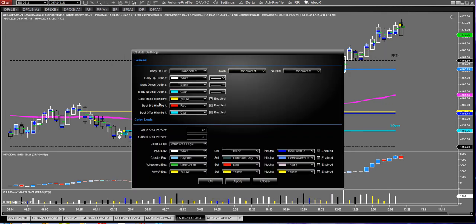And as per the settings, the last trade highlight, best bid, best offer, with these being enabled, you can obviously change the colors. If you just want to keep track of what was the last trade as the order flow is coming in, you can watch, in my case it's a yellow color for the last trade, and then the best bid, red. So that's just another small feature in the core.